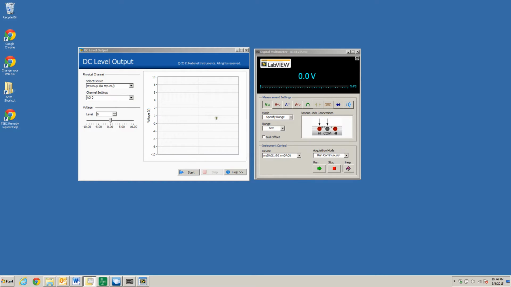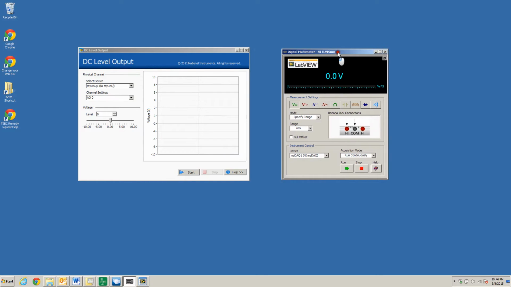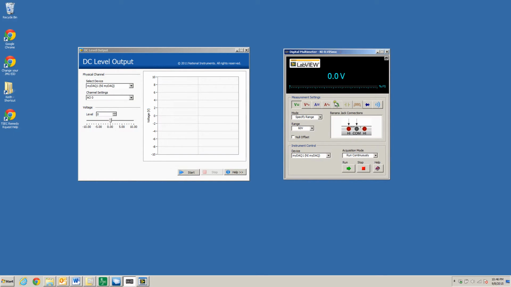And I'm going to set up my two programs, my DC level output and my multimeter, for the way that we need them set up for this current and voltage measurement. So I'm going to use the DC level output to supply a known voltage to the device that's under test. In this case, it's the green LED. So I can change the DC level values.